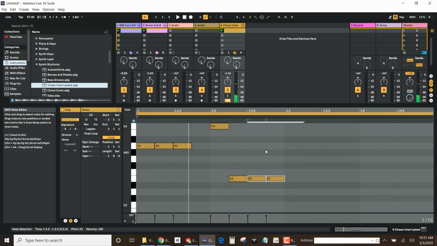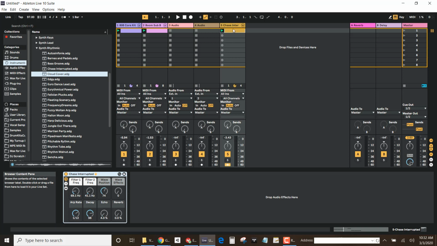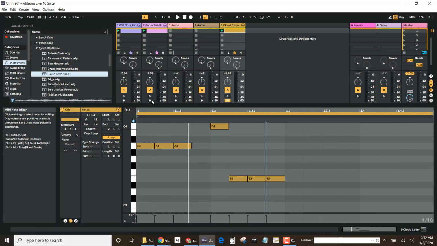Whatever, so here's what's cool. We got our notes drawn in, right? If we don't like the instrument or it's not working for us, guess what? You go drag another instrument on top of it and it'll replace it. So let's find another one. Let's try this one, cloud cover. So look, I just drag it on top of this one, and now the notes are still there, but now the instrument's changed. This is the beauty of using MIDI for making music on a computer.